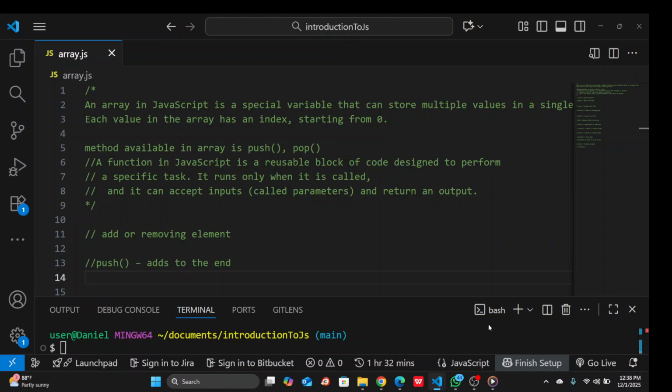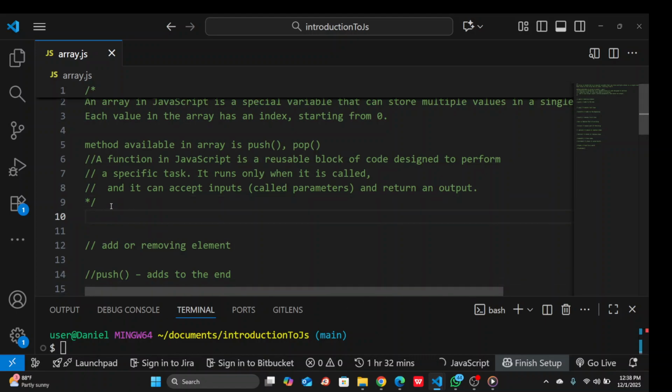So what is an array? In JavaScript, an array is a special variable that can store multiple values in a single variable. Unlike the primitive data types, where you can only store a particular value, in an array you can store multiple values. So this is a good example of what an array means, and how do we initialize an array.